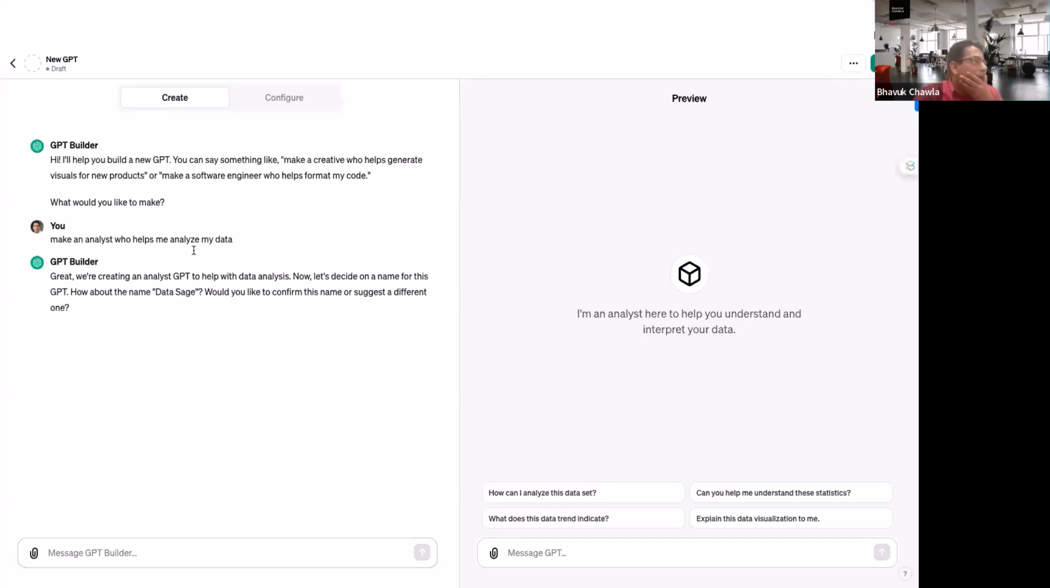Now coming back to this, we are creating Analyst GPT, and it is suggesting the name. I'll say, okay, I like this name. So I'll say yes, the name is good, Data Sage. Now, would you like to confirm this name? Yes. Then it is generating a profile picture for me, and it will suggest one. Then I'll say, okay, the profile picture is fine. So it will create another chatbot for me.